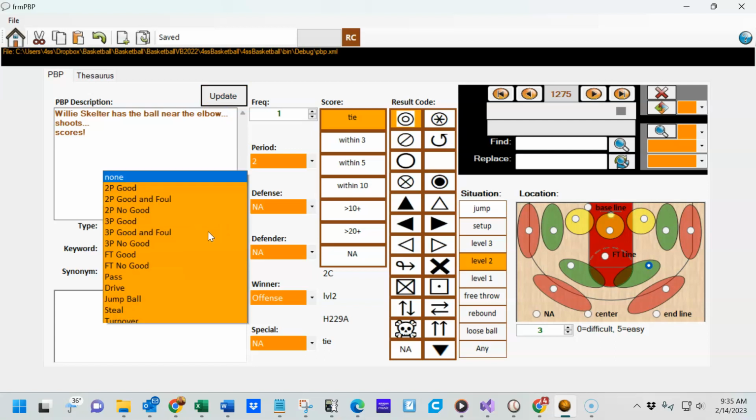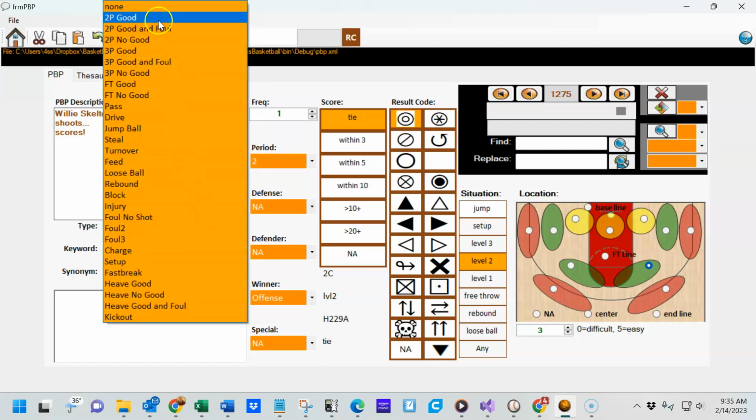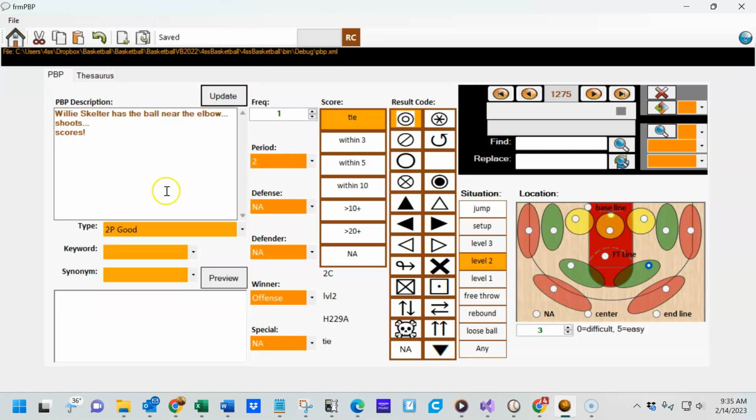The play type is that it was a 2-point shot that was good. That's very important. Now, if any of those parameters are not filled in, then during gameplay, this play-by-play entry will simply be skipped by the program and it won't use it. So we have to be specific. It has to be complete, I should say.